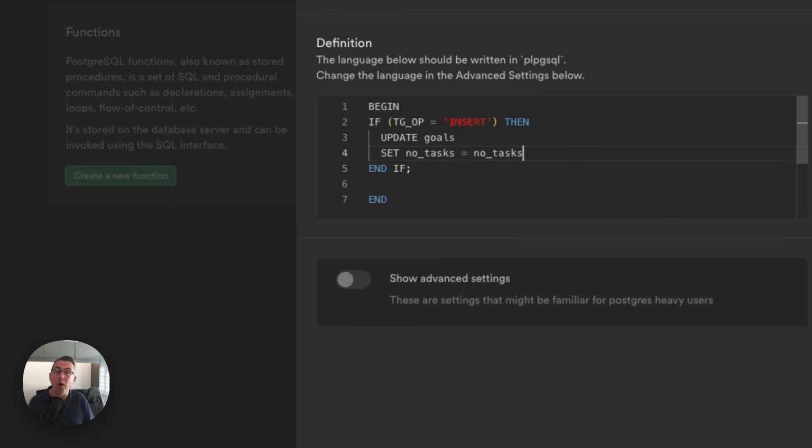So for example, if we had 5 tasks in there, that would be 5. But what we're going to then do is say plus 1, and that's all we simply need to do there. So we're saying take the number of tasks we've got at the moment, add one to it because we're doing an insert, and that's good enough for what we need to do.